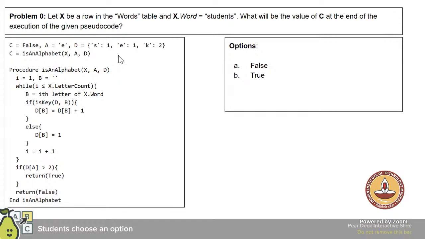Ma'am, but A is not in this dictionary, na? See, what is the value of A here? A is E, no? A is a variable storing E. D of E we will check. What is D of E after updating it? It will be 2. It is not greater than 2, so it will return false.